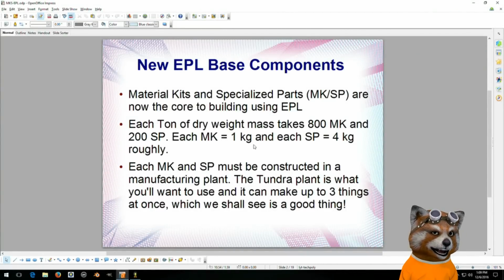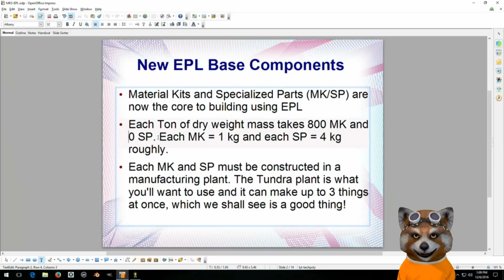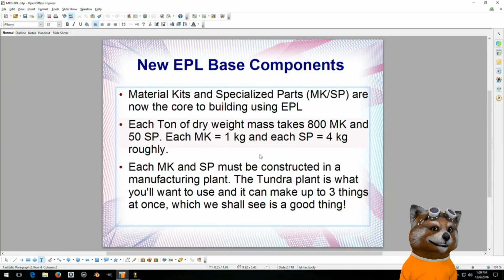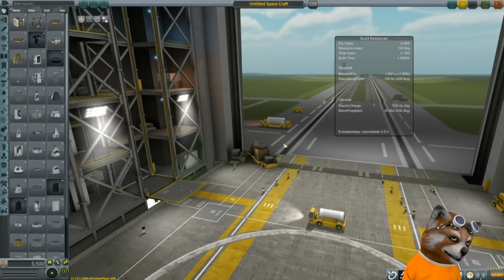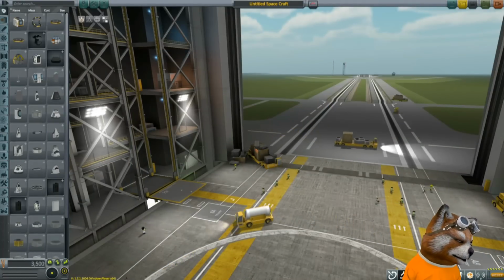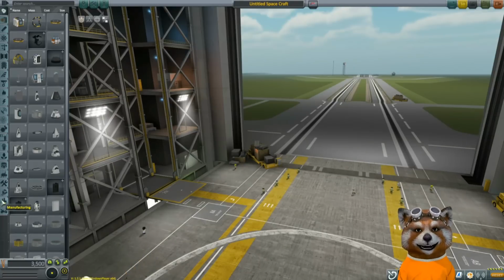So I should probably note that actually this is wrong. There we go. That's much more accurate. Now, each MK and SP, which is material kit and specialized part, will have to be constructed in a manufacturing plant. We have the Tundra manufacturing plant, which can make up to 3 things at once, which we'll see is a very good thing. So let's go over here and take a look. Let's get rid of this part over here, and we can close EPL because we're not going to look at the cost at the moment.